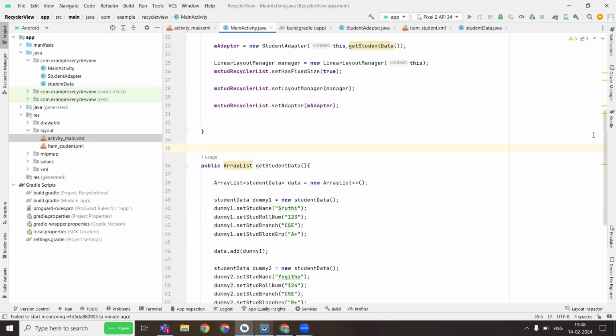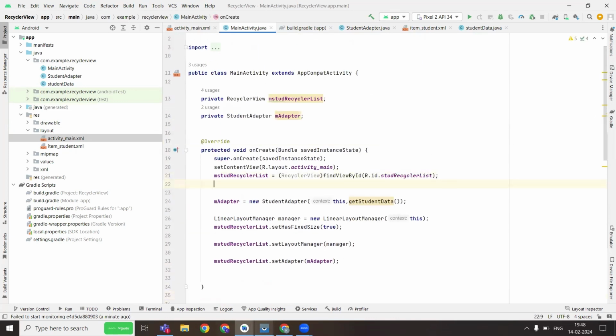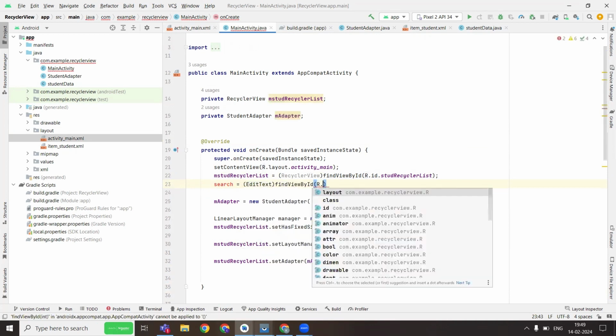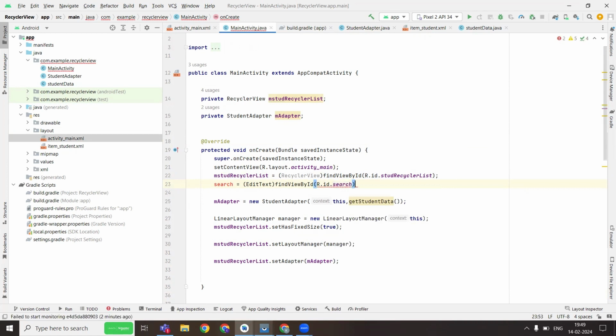Let us do one thing first. Let us link this to a local variable, link the control to a local variable. I'll just say search equal to edit text find view by id R dot id dot search. Okay.